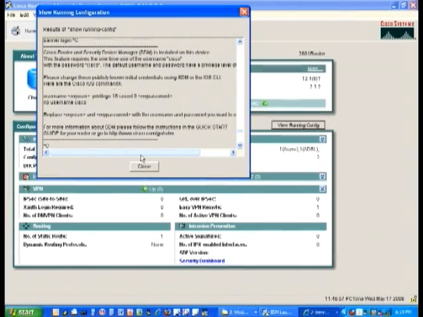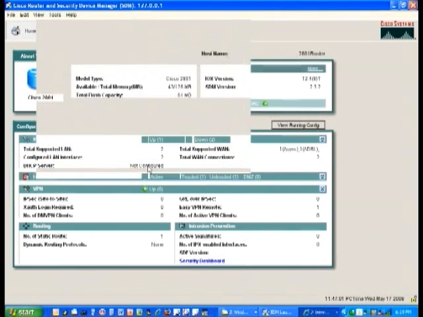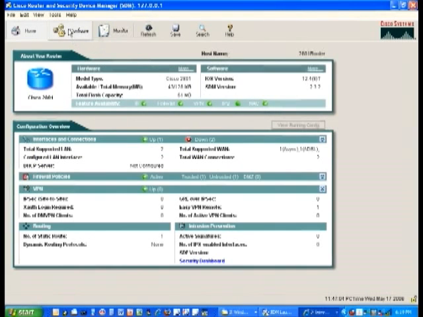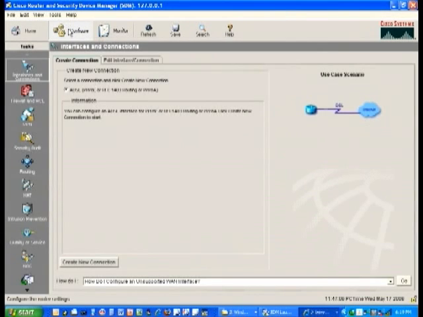Let me close on an ISR router. When you log in, it'll tell you how to log in, and again, the password is Cisco. Pretty sure it's 10.0.0.1. I am using the demo. Anyways, so we can configure new connections.